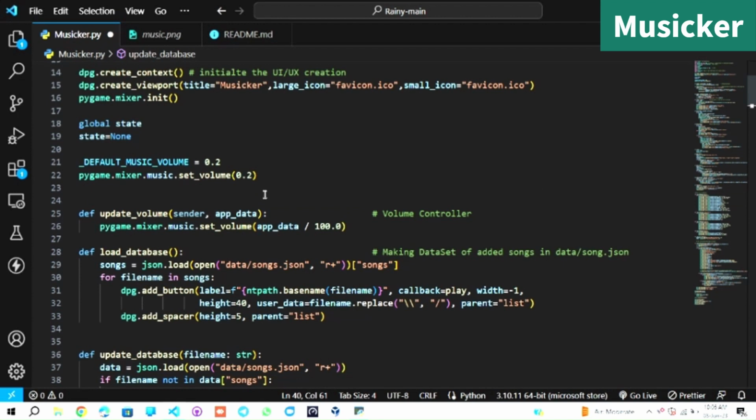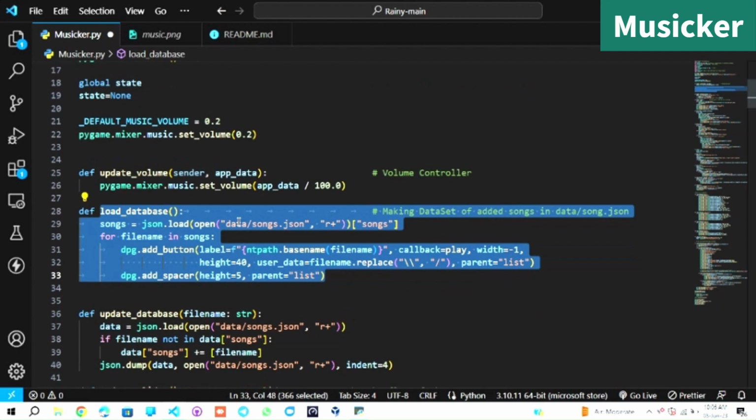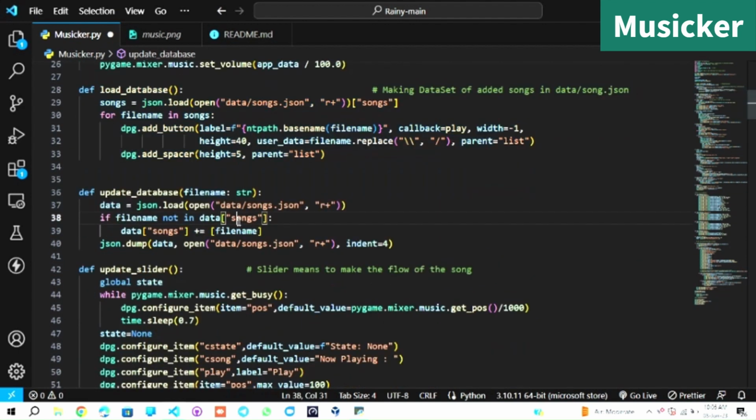Now coming to the song database management. Storage management is the most important part of the project. To manage the songs, we implement a song database. The database stores information such as song title, artist, and the file path. Whenever a new song is added, we update the database by appending the relevant details. This ensures that the added song persists even after restarting the application. Data of the Musicker is always stored in JSON format in the songs file.